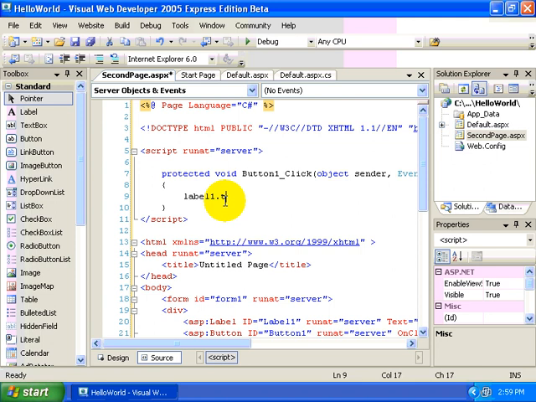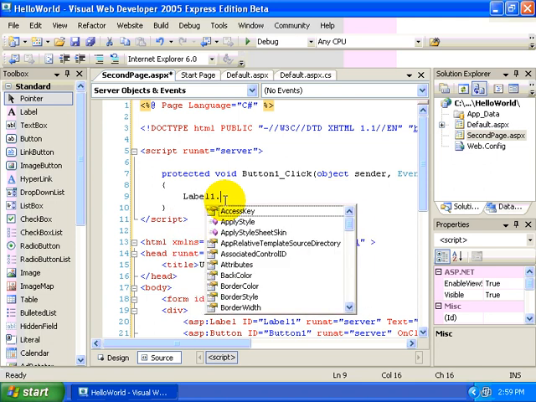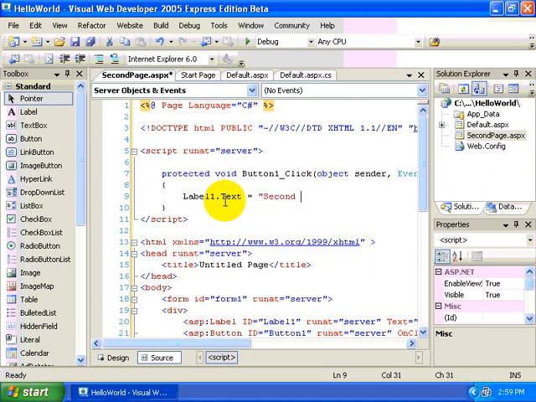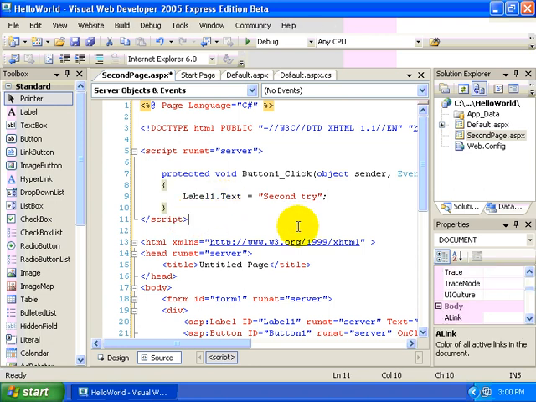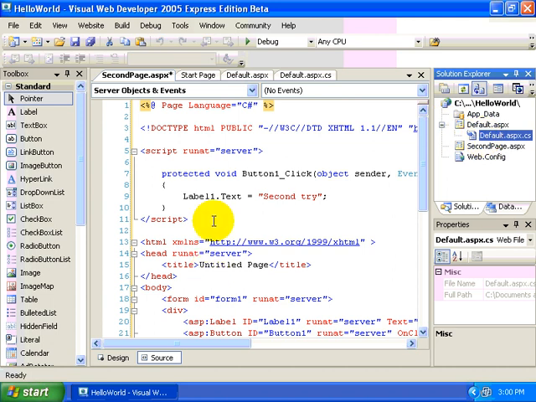Label 1.text equals second try. And so what has happened here is that instead of using 2 files, I'm using just 1 file. Both are perfectly acceptable. They work the exact same way. Your applications will, whenever they're compiled and then run, all of the C# code gets stripped out and put in an assembly just as if you were to put it in a separate file, so it doesn't change the functionality at all within your applications. It's just a matter of preference.